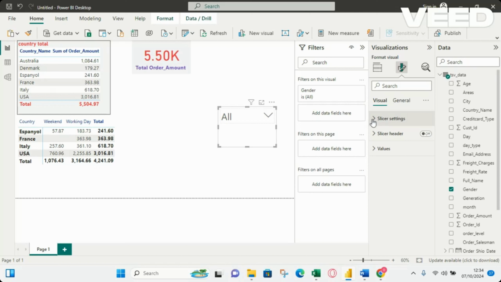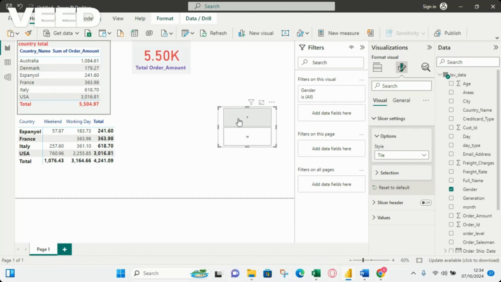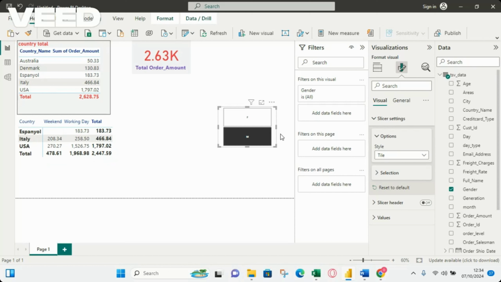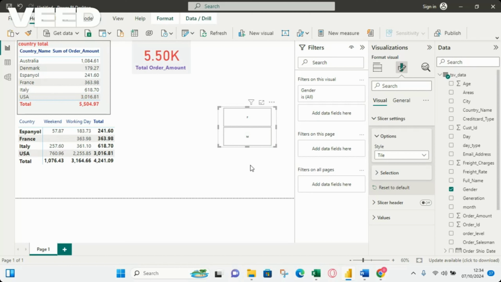You can also come back to slicer settings and use another form, which is a tile. If you use a tile, you can see this is female and this is male. If I click on female here, you can see. If I click on male here, you can see. And if I want to erase it, I just click on it again and then I have unchecked it.